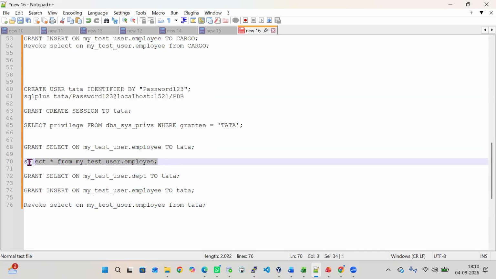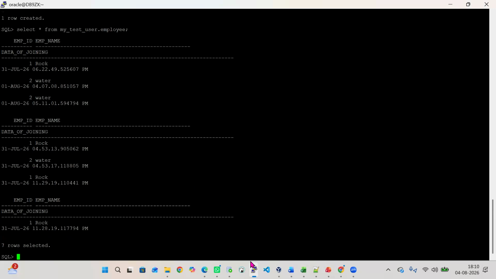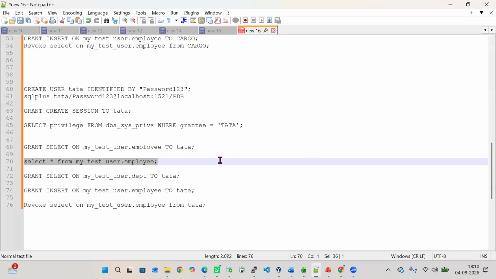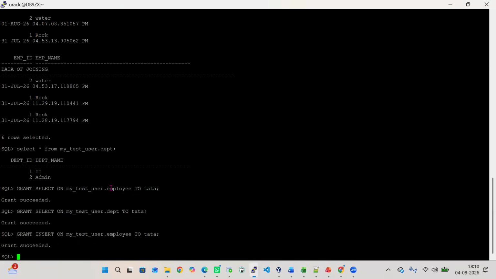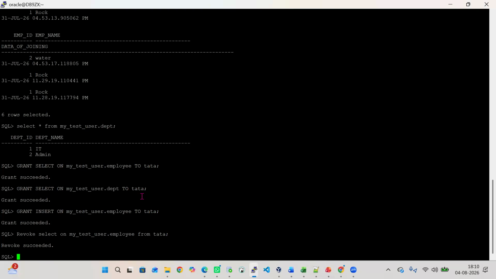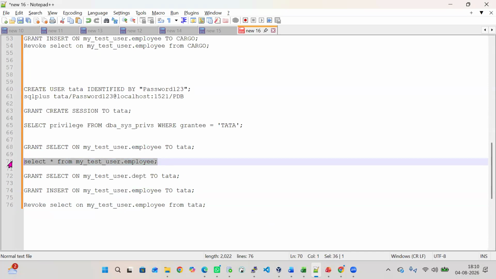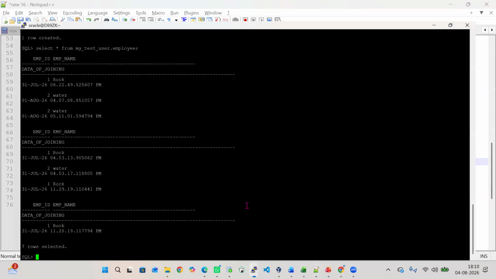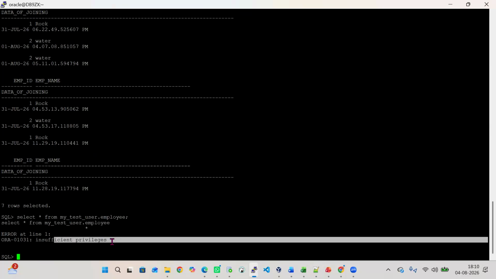So first I want to show you, I will go and connect with this user, the Tata user, and you can see I'm able to select it, right? So what I will do now, I will take this, revoking this access, right? So I will go here and this time I'm going with the DBA profile and just running it. Revoke has been successful, right? Succeeded. After that, I will try to run this select employee. Before that, you have seen it was giving results, and once we have revoked, it is saying insufficient privileges.